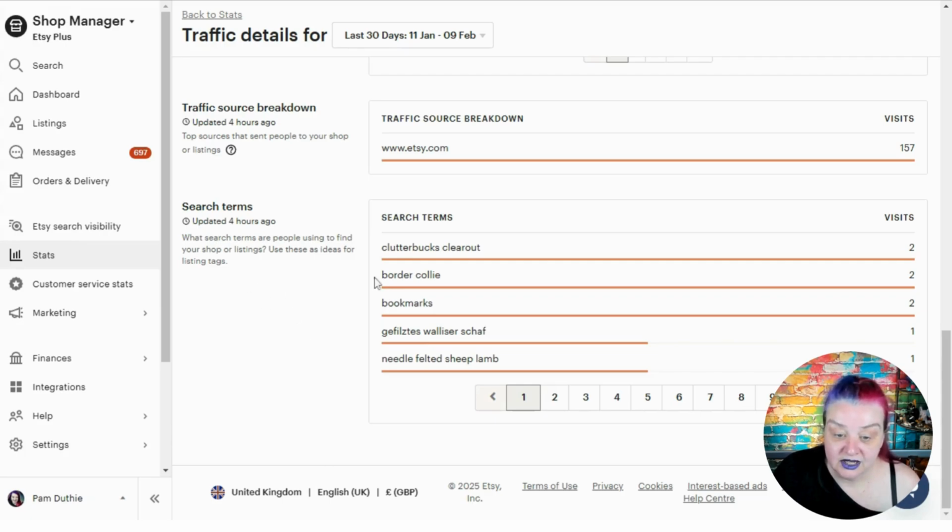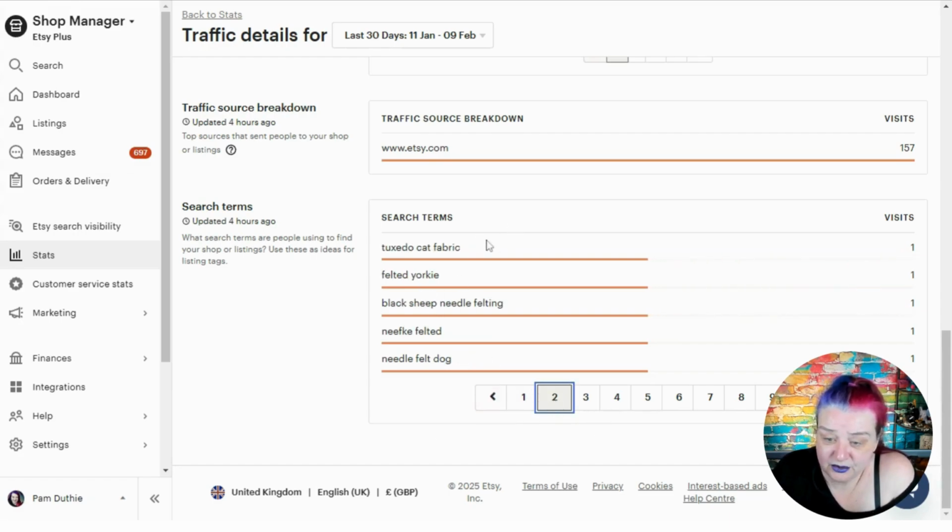So I'd looked on here and I saw border collie. That's why I've added a few extra border collies. People are currently looking for border collies and being shown my items. So perhaps I'm close to the sale if I just had some better listings. So it's a good time to update things. There'll be some irrelevant things, tuxedo cat fabric, but felted Yorkie. Should I be making a Yorkie? I am. Black sheep needle felting. I want to make a black sheep.